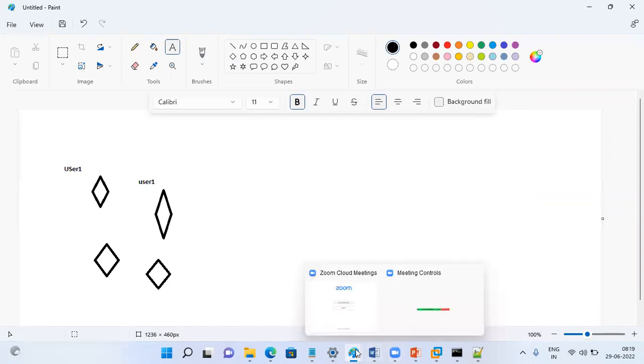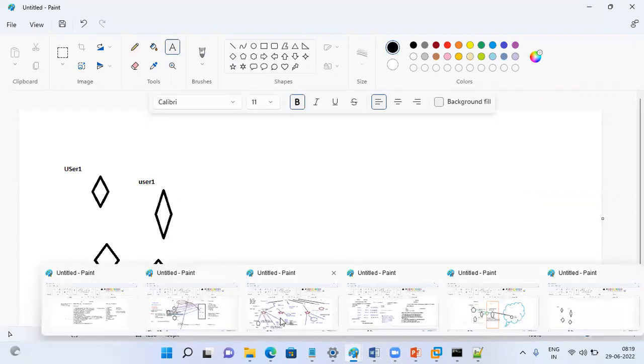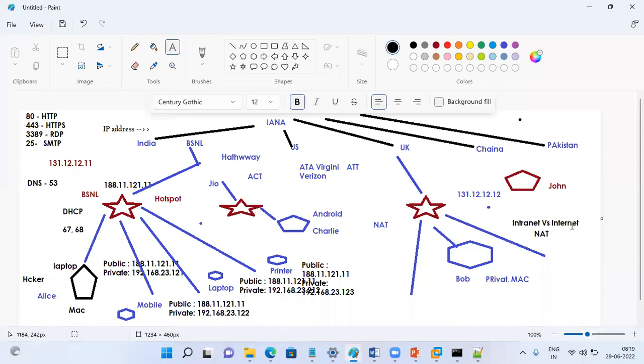Let me see if I have the picture readily available. Let us take this picture. As I said, Alice is in India, from the UK we have Bob, and from China John is there. These three are different users across different countries, and the ISPs are different for these users.